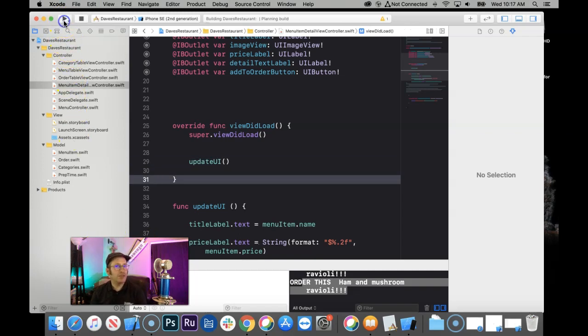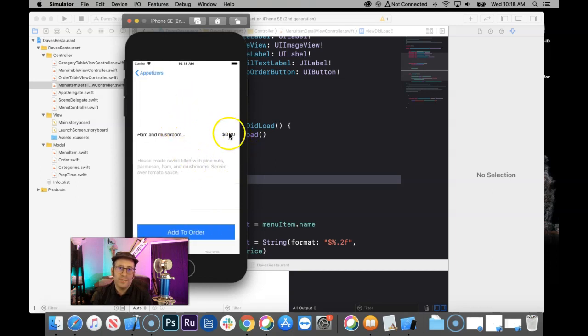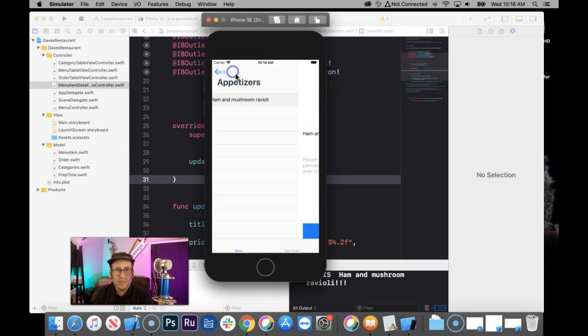Let's try that again. Appetizers, ham mushroom. Boom, it's $8. House-made ravioli filled with pine nuts, Parmesan ham, and mushrooms served over tomato sauce. Let's get it. Okay, so it orders it, and boom. Wonderful. Now, I'm curious what happens when we get to somewhere that doesn't have anything. Sandwiches, there's no sandwiches. You can't click on anything, that's fine. Desserts, let's try a couple others just to make sure it's really loading correctly. Spaghetti, margarita. It is working perfectly, everyone. I think we're doing good.